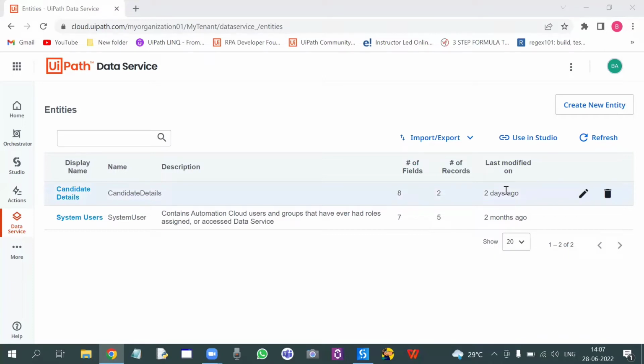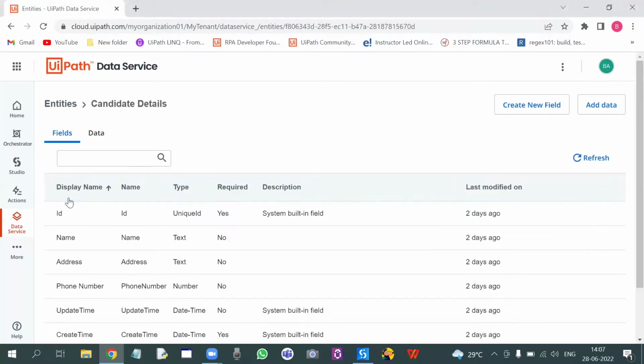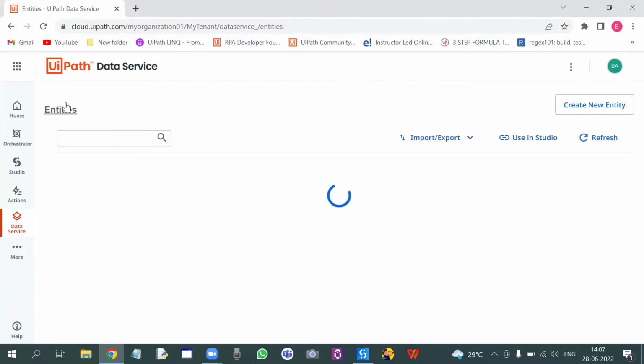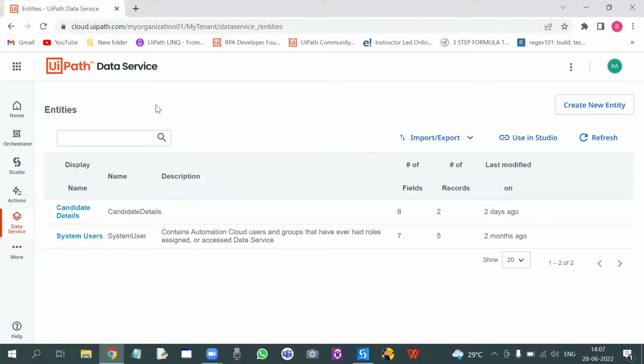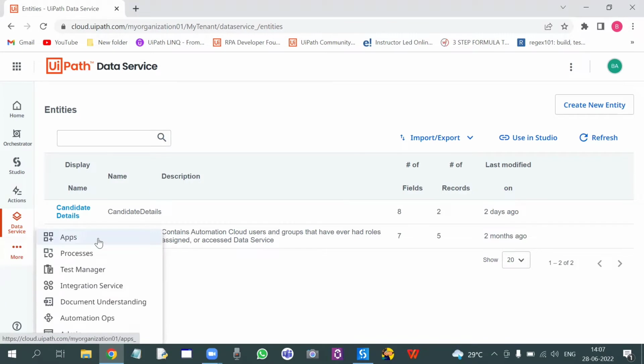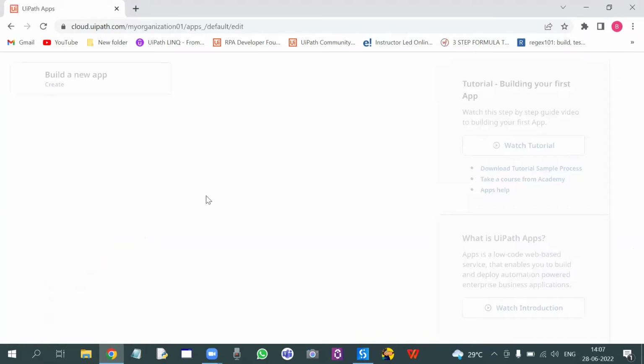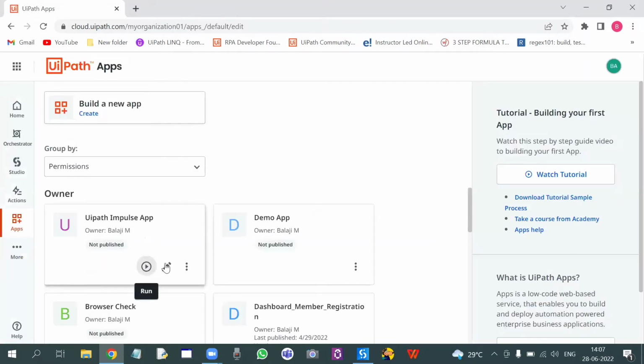And today we are going to see how to create a table in UiPath Apps and how to give input as a data source of the entity which we have created. In our previous video, you have seen how to create an entity, how to create fields, and how to create data. If you have not seen my previous video on the introduction of Data Service, please do see. And let's move on to UiPath Apps. Let's see how we can create a table and give the data source as an entity.